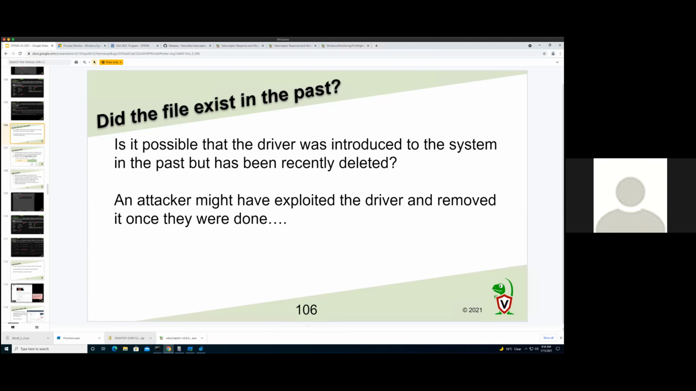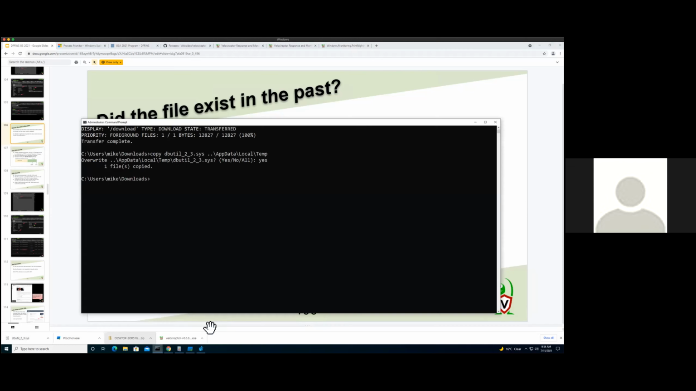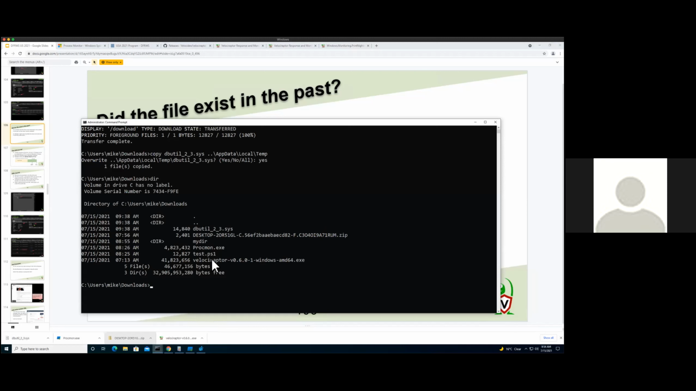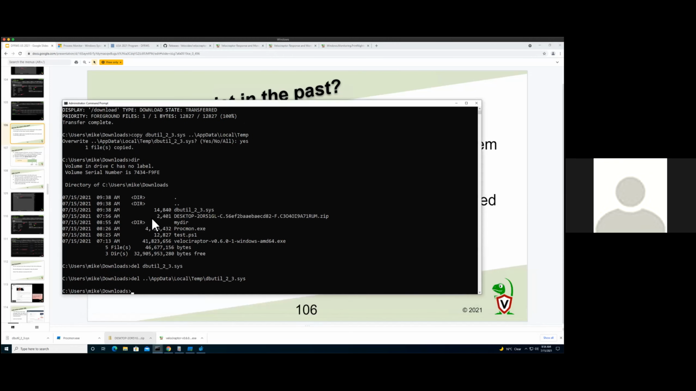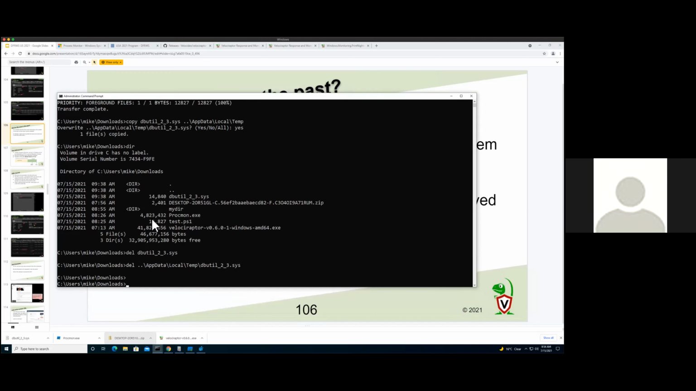So for example, if I go over here, I have this file here, dbutil.sys, right? So I'm going to delete it. Delete it from here. And while I'm at it, I'm also going to delete it from the app data. Okay, so now I don't have any of those files on the system. So if I do an MFT scan, I might still see it, but depending on how much activity happens between now and then, not often, right? A lot of the time that will disappear.